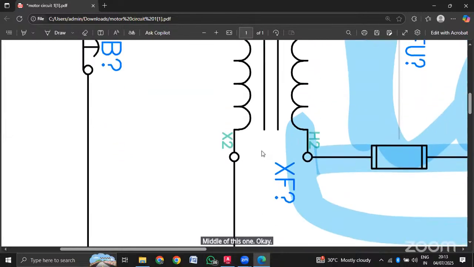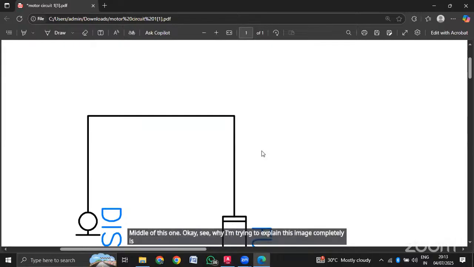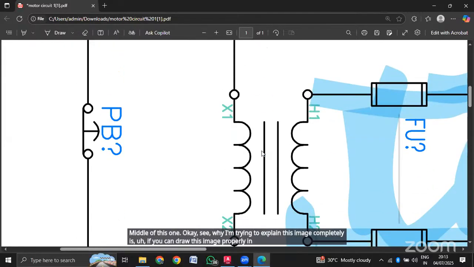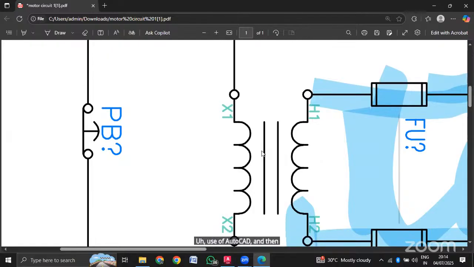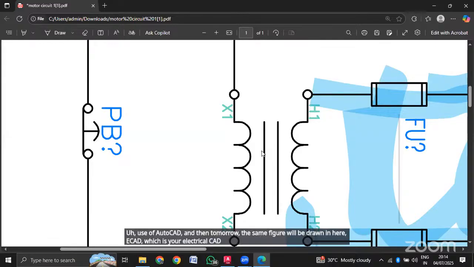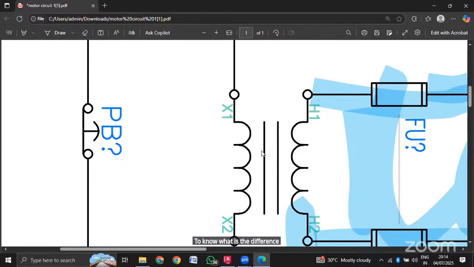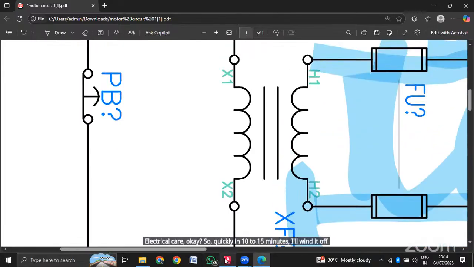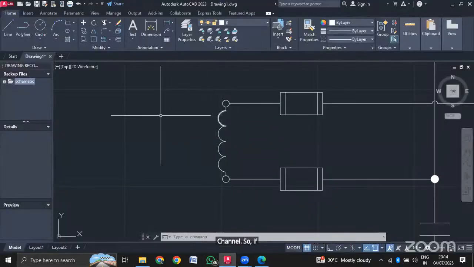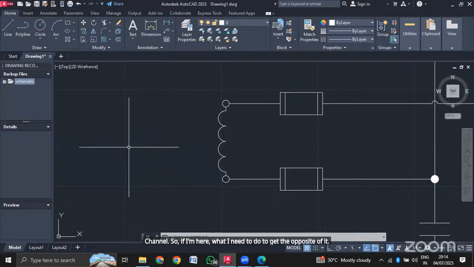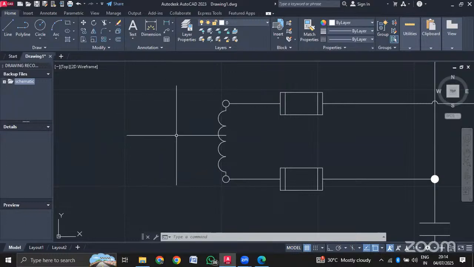Okay, see, why I'm trying to explain this image completely is, if you can draw this image properly in your AutoCAD, then you'll get to know what the use of AutoCAD is, and then tomorrow the same figure will be drawn in your ECAD, which is your electrical CAD. Then you will get to know the difference between drawing a schematic in AutoCAD and drawing the schematic in an electrical CAD. Quickly, in 10 to 15 minutes, I'll wind it off. Chalo. So from here, what do I need to do to get the opposite of it? Come on, guys, what can I do from here?